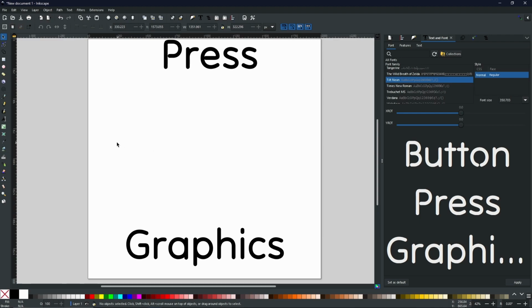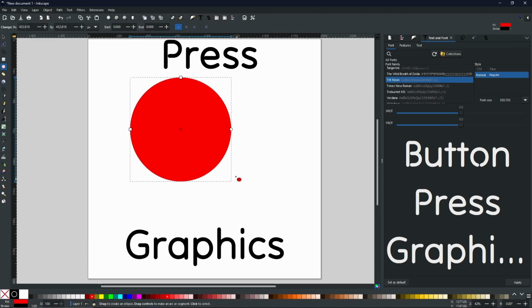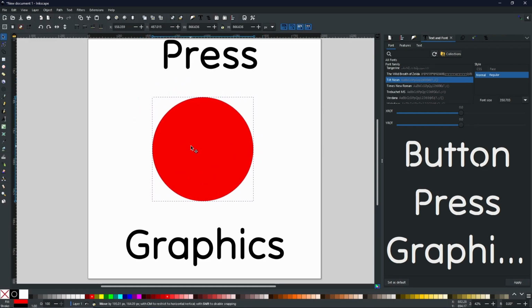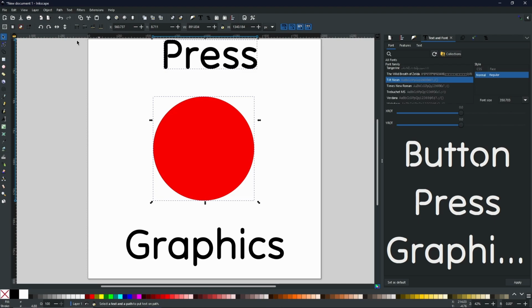Well, there are a few other basic things that you can do with text. For example, if you take a circle and just draw a circle while holding Shift and Control to make sure it's perfectly symmetrical, we now have a circle in the middle of the canvas. But if we select the circle and this one and then come to Text and put on Path, nothing is going to happen because this is no longer a text path.